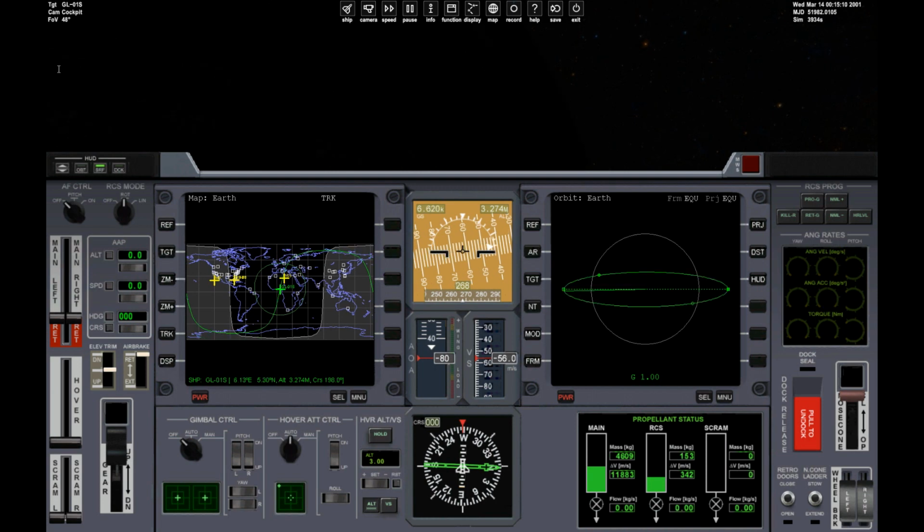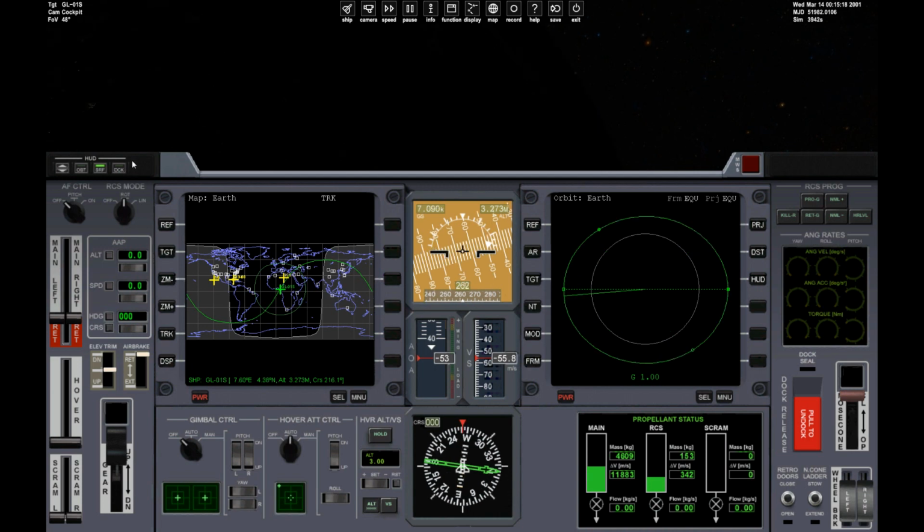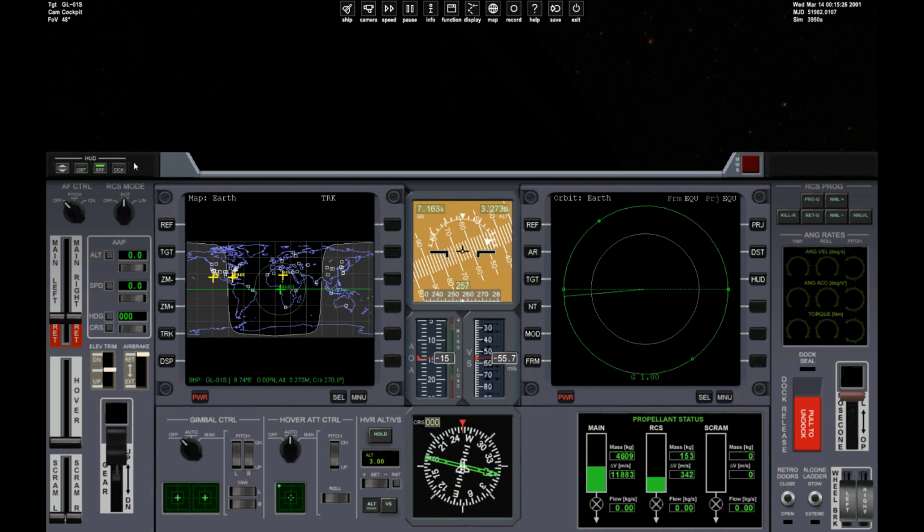Here's 100 degrees of inclination. Here's 120 degrees of inclination. Here's 150 degrees of inclination. Here's almost 180 degrees of inclination. We're now orbiting exactly backwards of what we were before. I'm not going to do more than 180 because it might break the game. So that is what inclination is.